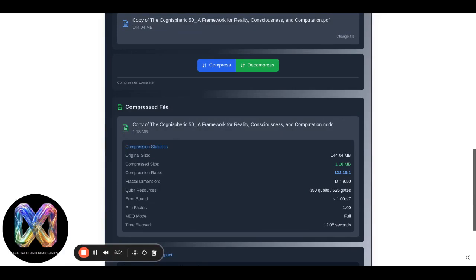And there we have it. The compression is complete. Let's examine the results. On the right side of the screen, we can now see our compressed file with its new size and detailed statistics. Here's the compressed file. Our original PDF was 144 megabytes, and it's been compressed down to just 1.18 megabytes. That's a compression ratio of 122 to 1, which aligns with our theoretical prediction for D9.5.